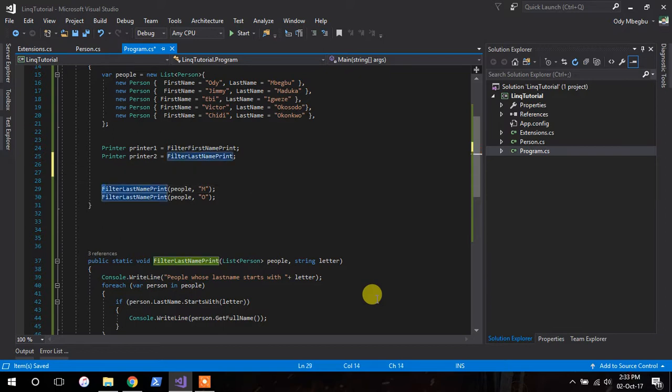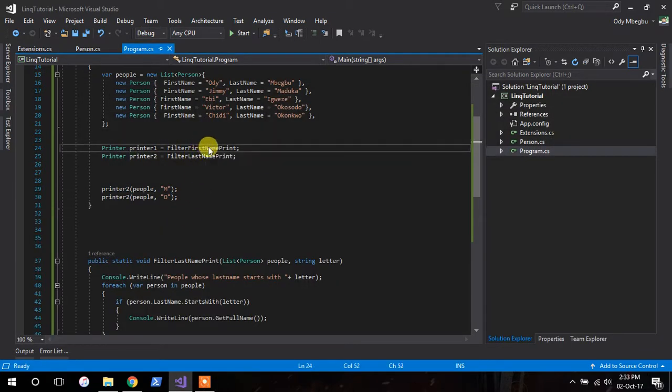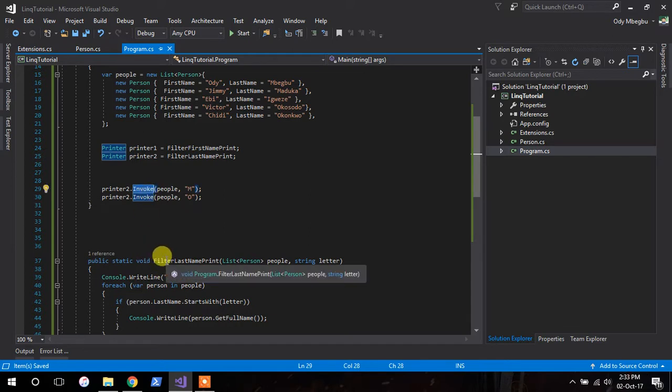So if I came here and replaced all of this with printer2, and replaced all of this with printer2, the compiler accepts it. As you can see, it's exactly the same thing. What we've just done is store this method into this variable so that we can come back later and reuse it. But mind you, doing it this way is the equivalent of saying printer2.invoke. So if I said printer2.invoke, it's exactly the same thing. All it's doing is calling. When you call this invoke function, that's when it goes and calls the main function.